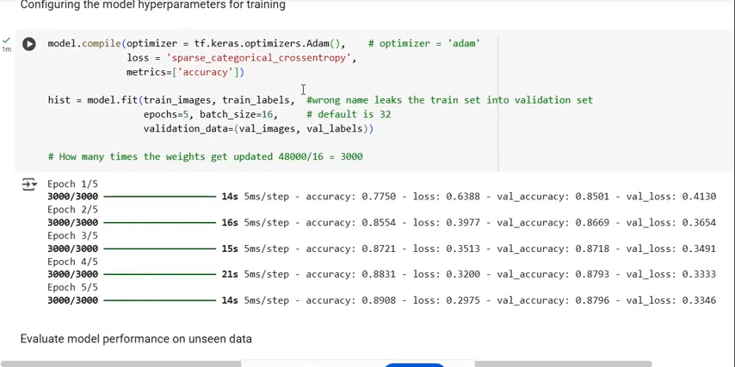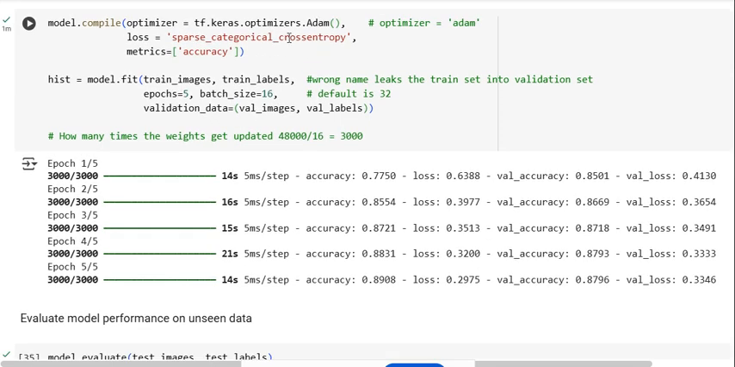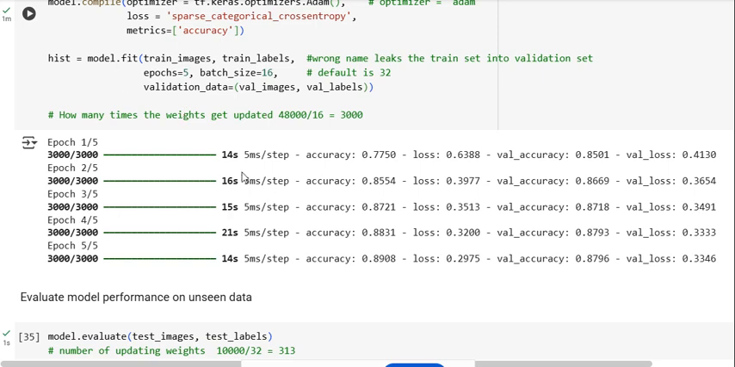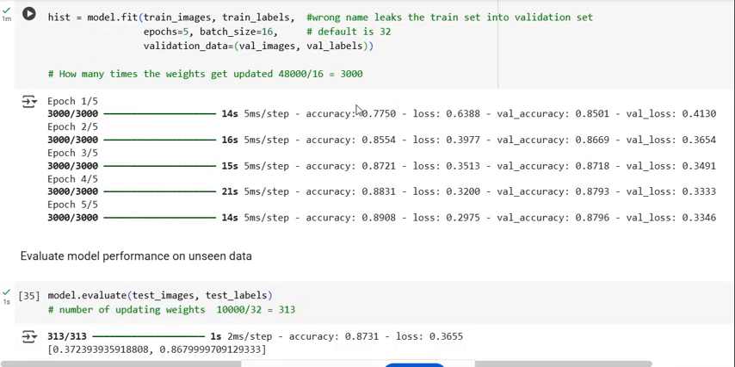Okay, then we compile the model, this time with the Adam optimizer. The loss function is sparse categorical cross entropy, which is good for multi-class classification. And the metric is accuracy, and we train the model. Here we train it for 5 epochs, with batch size 16. The default is 32, so batch size 16 trains the model slower, and we pass the validation sets to see what happens. Here is the log that I told you about. We didn't suppress the logs here with verbose 0.